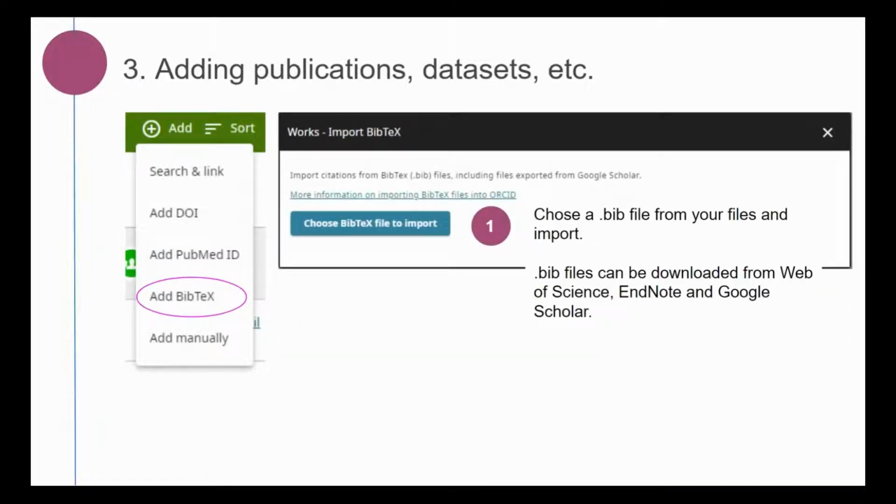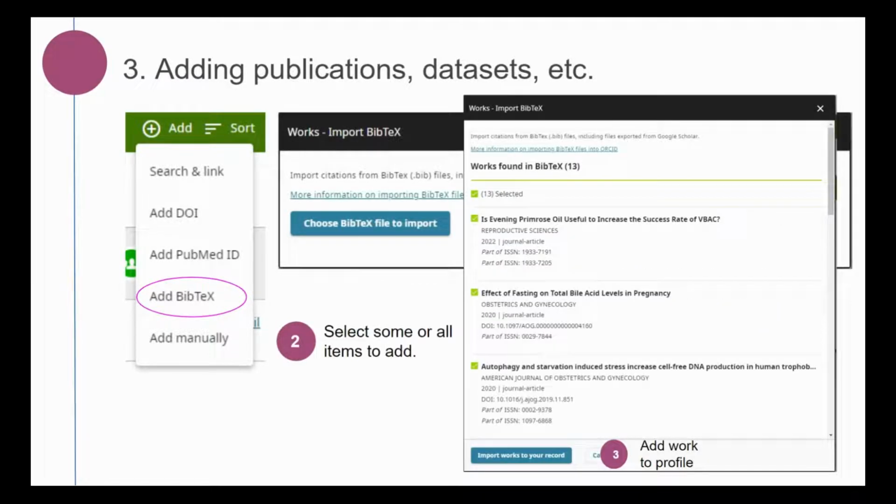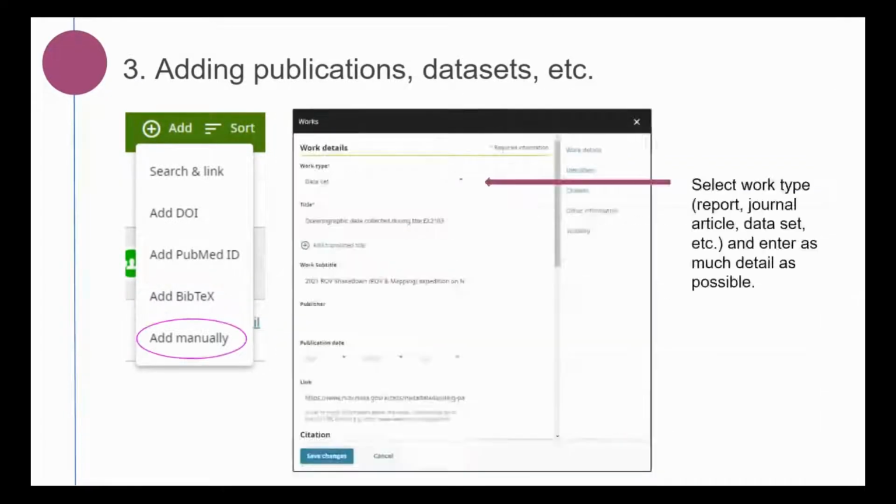All right. Adding from BibTeX. .bib files can be downloaded from Web of Science, EndNote, Google Scholar, a few other places. Any reference management software is going to give you a BibTeX file if you ask for it. And so you can just upload that file from your computer and import it. Then select the works. You can select all or individual ones if you're sort of filling in gaps. Click OK, and they've been added. Super easy process.